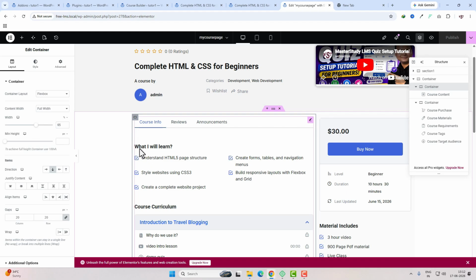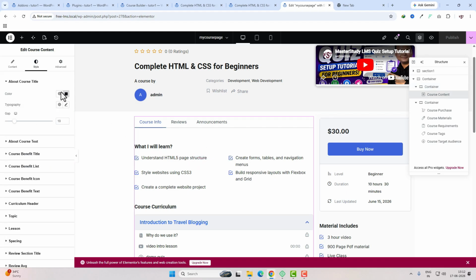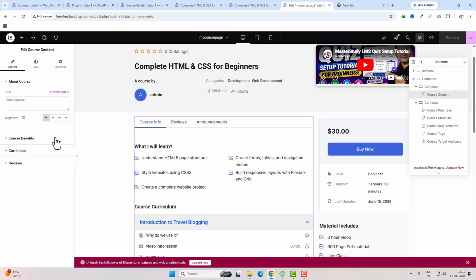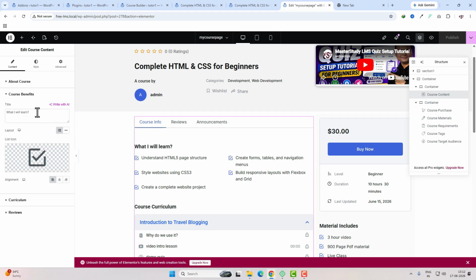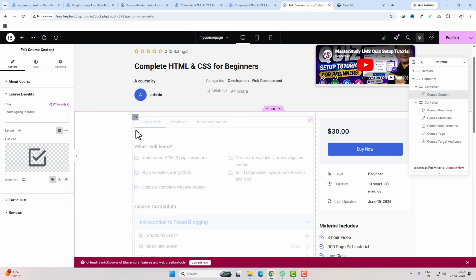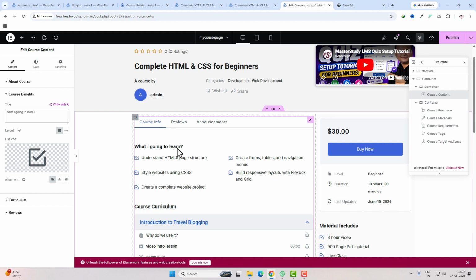Suppose in place of "What will I learn", I want to write something else. I want to write "What I am going to learn". So you can easily do that. You just have to click, and from here click on the course benefit, and whatever you want to write, just change it. So as you can see, the text gets changed here now.